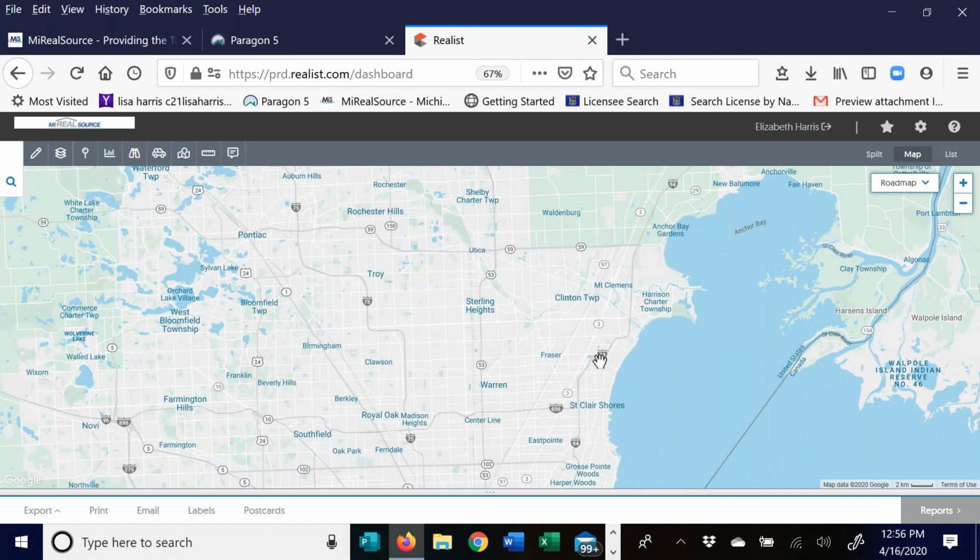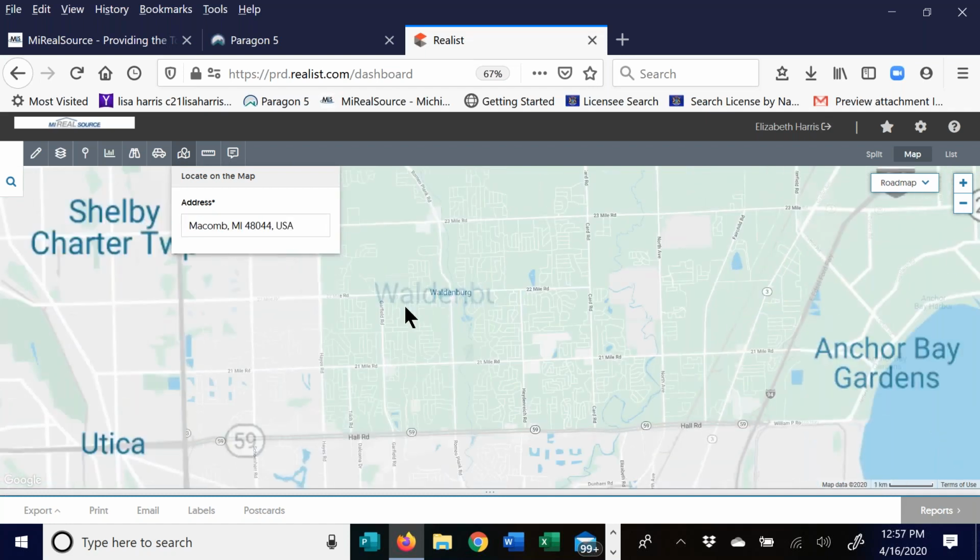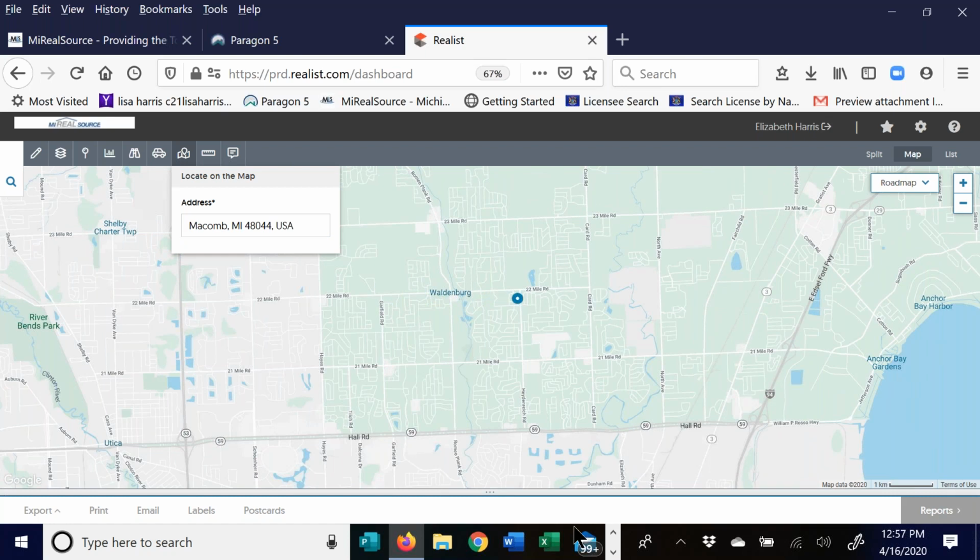Top left of your screen, these are the tools we're going to use. We're going to start off by relocating the map wherever you want it. If you look at the top here, the third one over says locate on the map. It looks like a little map with a dot on it. It's kind of hard to see, but if you hover over it, it should say locate on the map. Click on that. Now I can type in an address, a zip code, or a city, and it will relocate it. I'm just going to put in Macomb Township. Click on the one I want. It should relocate it for you.